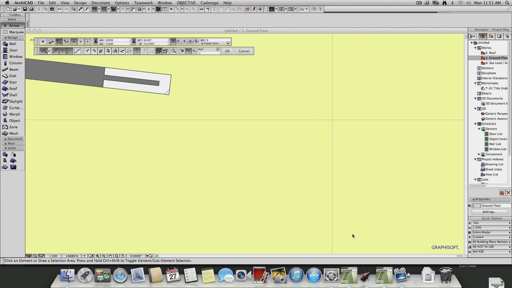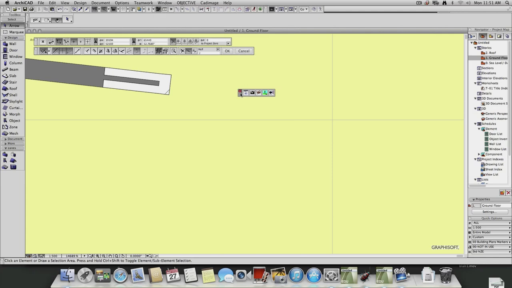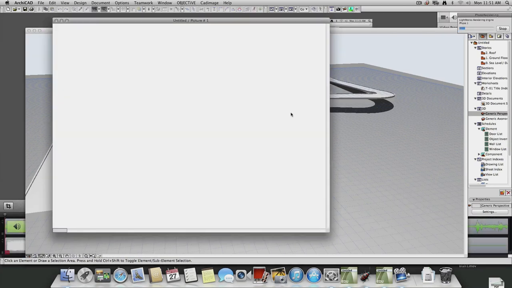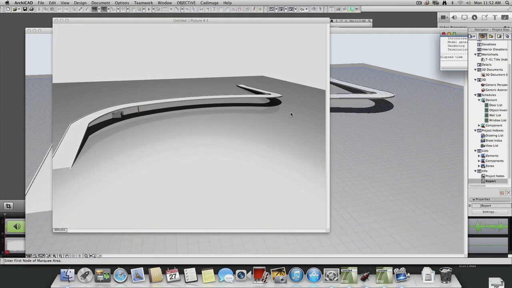Okay. And so now if I go window, toolbar, Zanes, I've got my own little toolbar. I can pop it up here. So now I can just go render. And again, I can save that scheme and you can export the schemes as well.